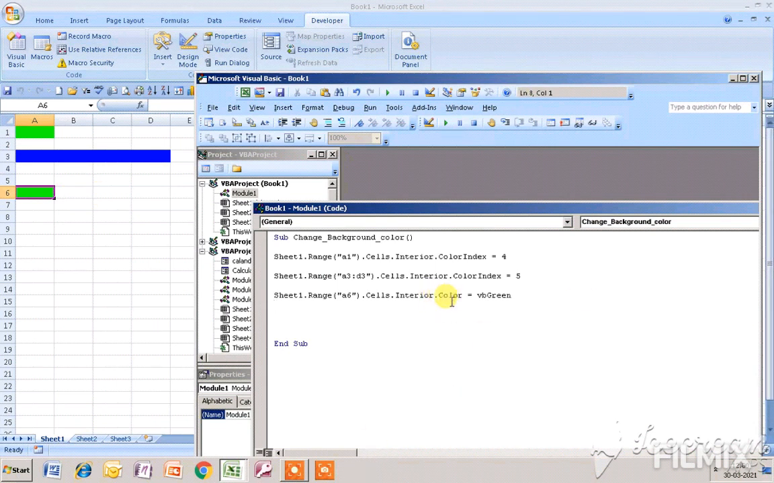When you are using color, then you should not give the index number, and when you are giving the index number, then you should not give the color name. Okay, always remember this. And you can also do it for a range.